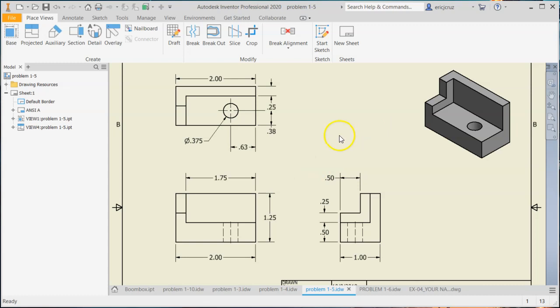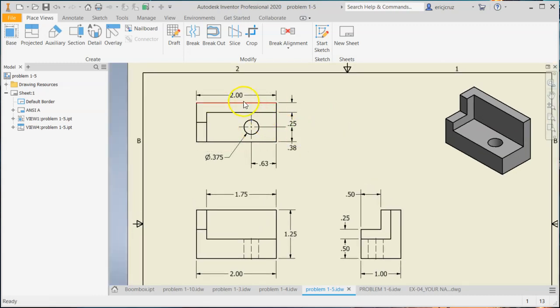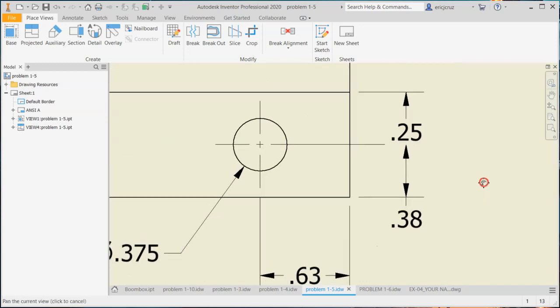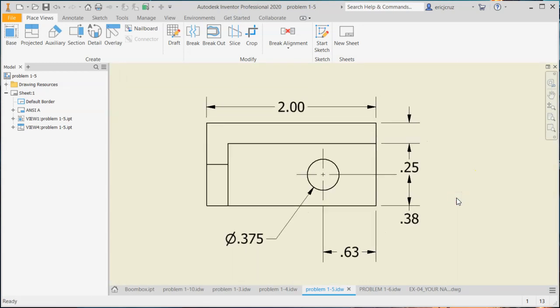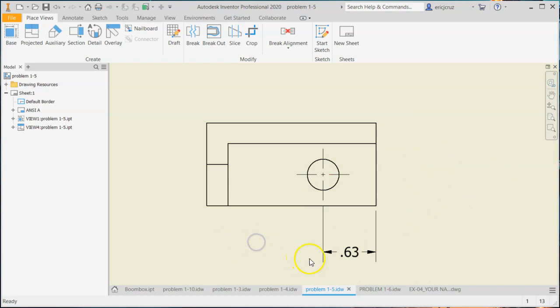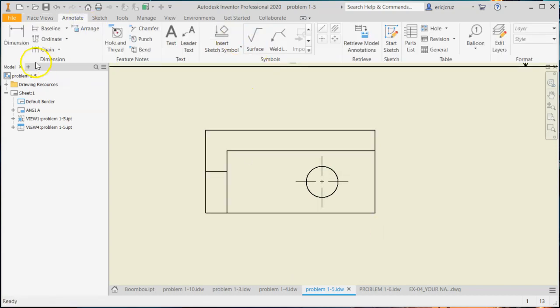So let's learn how to update this font and update the center marks and make adjustments to our text. Okay, so let me zoom into this specific area here. Whenever you place a dimension, let me go ahead and delete this dimension. In order to delete a dimension, just click on the number, and then on your keyboard, press delete. Just like so. Click, delete.